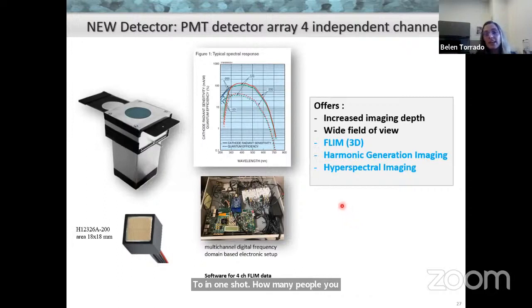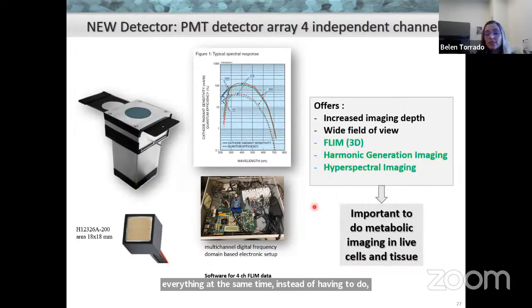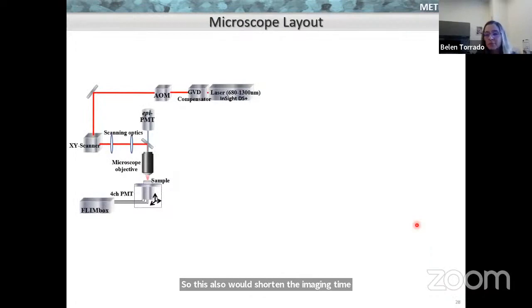Having four channels will allow us, in one shot, to have multiple information. We can have the same capabilities as the diver, but in this case we will have everything at the same time instead of having to do consecutive measurements. This is very important when you are trying to do metabolic imaging in live samples. Even if the samples are not live, it's time consuming, so this also would shorten the imaging time. All that I'm going to show now about this new development hasn't been published yet, so I'm showing fresh results.